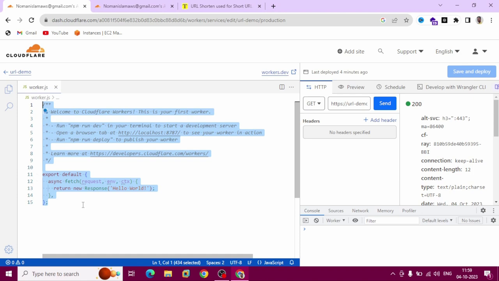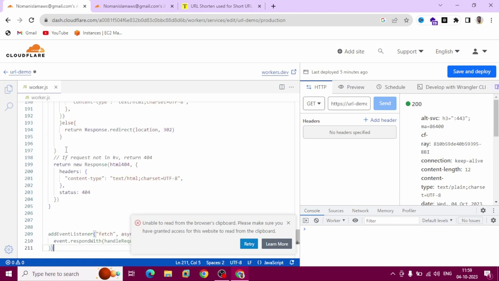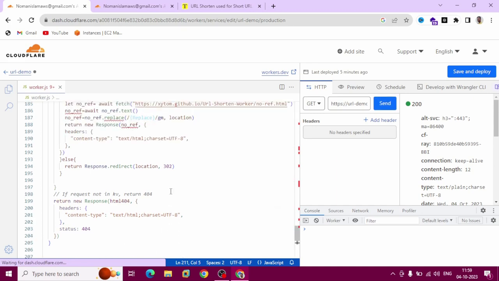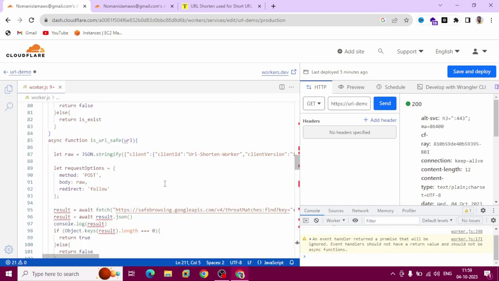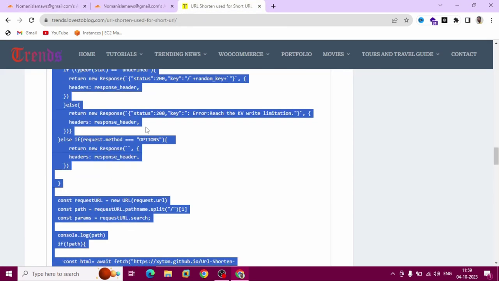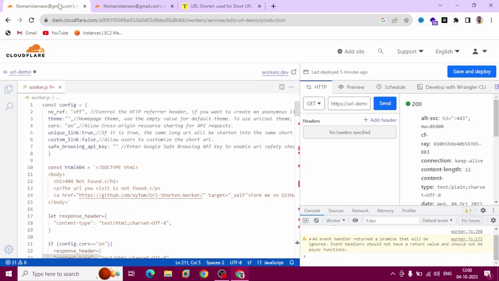We don't need this, delete, now paste it here. Here you can see I just copy pasted the code from here. You don't need to change anything. Now click on save and deploy.